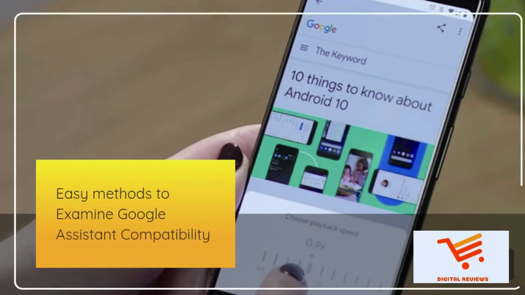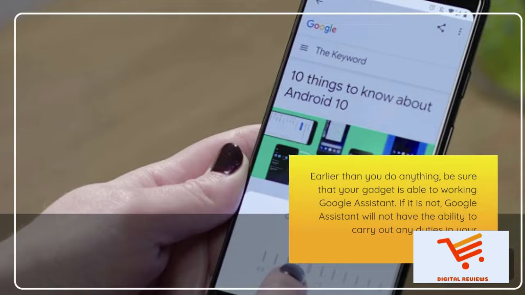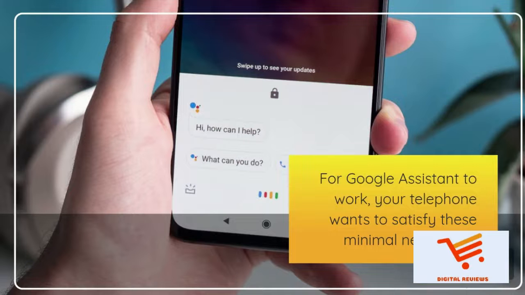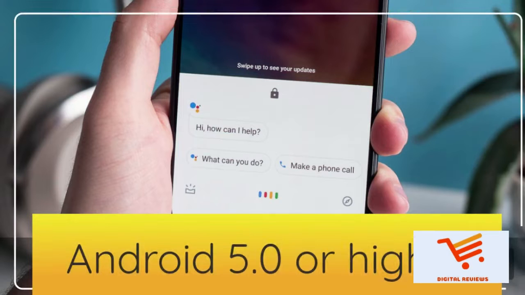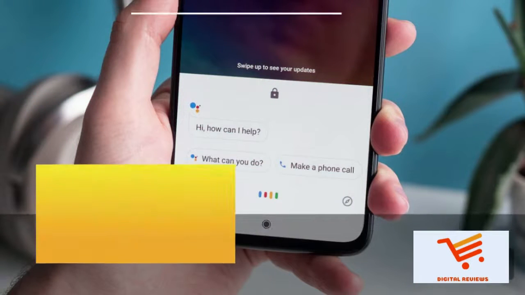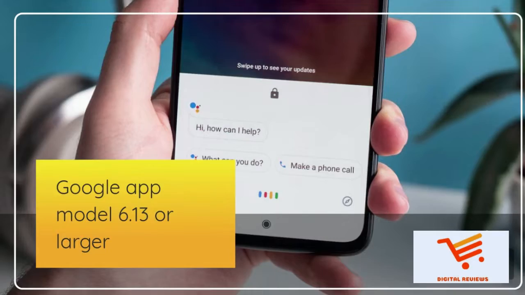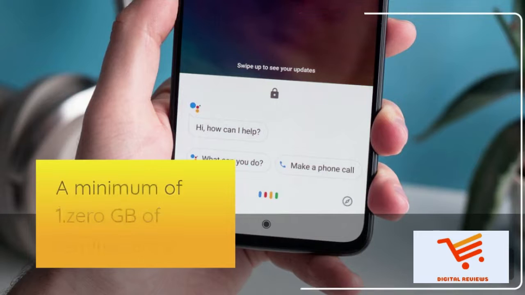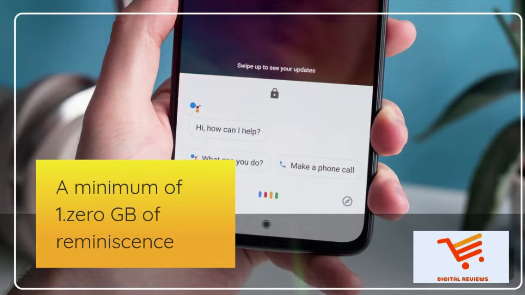How to check Google Assistant compatibility. Before you do anything, be sure that your gadget is able to work with Google Assistant. If it is not, Google Assistant will not have the ability to carry out any duties in your telephone. For Google Assistant to work, your telephone needs to satisfy these minimal requirements: Android 5.0 or higher, Google App Version 6.13 or larger, Google Play services installed, and at least 1.0 GB of memory.